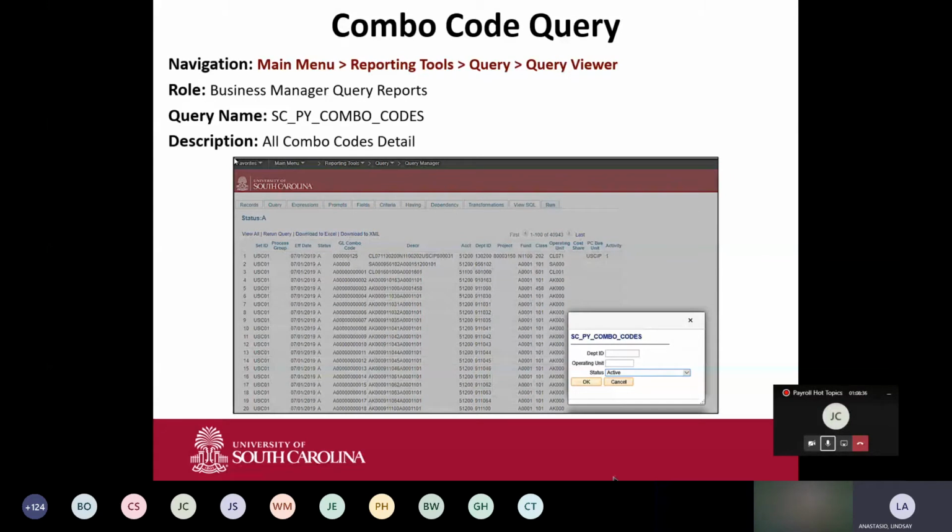So what we did was create another role in HCM, and most business managers and HR contacts should already have this role. We created a combo code query so that you can look up all of your active combo codes at any time and look at the associated funding string to determine which combo code you want to use for that specific pay. So I'm going to show you live in HCM how to get to this query.